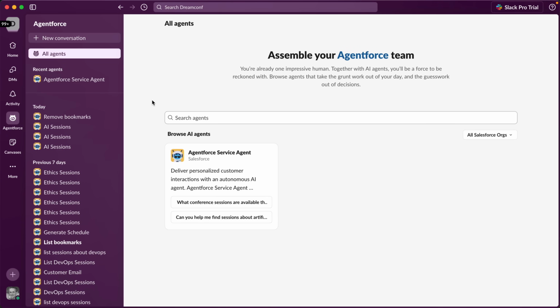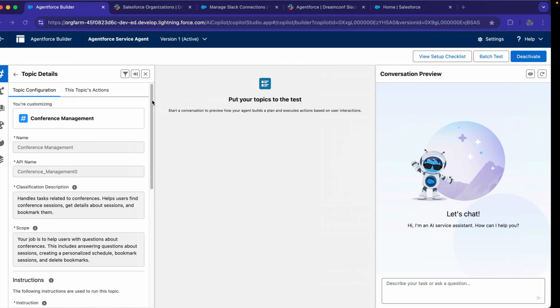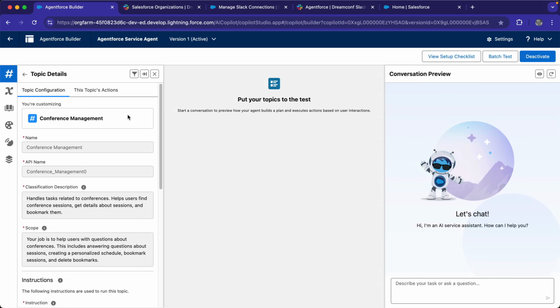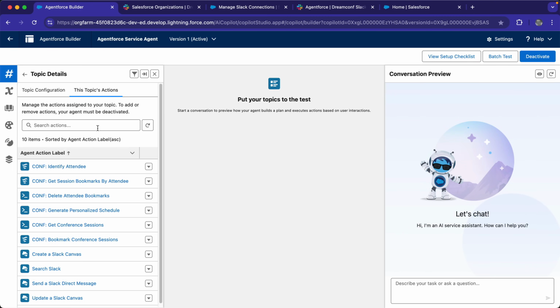In this video, I will show you how to use Agentforce agents in Slack. But first, let's take a look at the agent that we'll be using. It is a conference management agent, and it has a number of actions to help you manage all the aspects of a conference. So for example, let's ask for a list of sessions about DevOps.